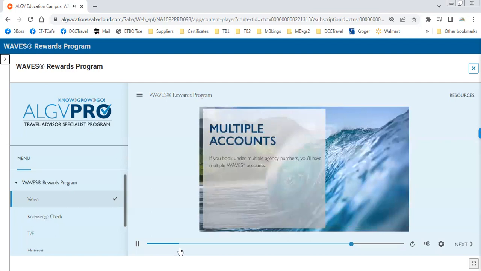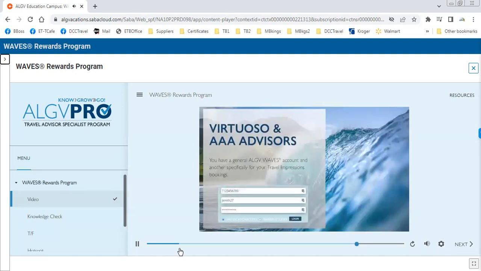Before we wrap up, I just want to touch on a few miscellaneous details. First, if you book under multiple agency numbers, you'll have multiple Waves accounts. This happens because points track to your account via your agency number and VAX username, so they'll connect to whichever agency number you book under. If you're a Virtuoso or AAA advisor, you automatically have two Waves accounts. We're contractually required to keep a separate Waves account specifically for your Travel Impressions bookings. This account is called your T account simply because we place a T designator in front of your agency number.